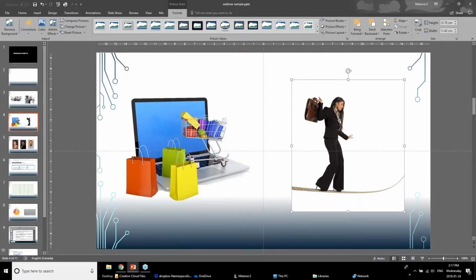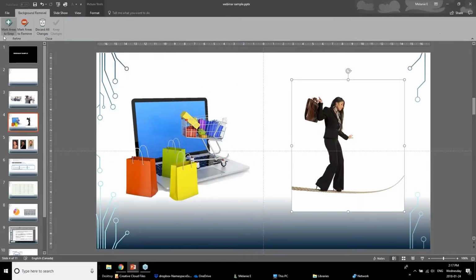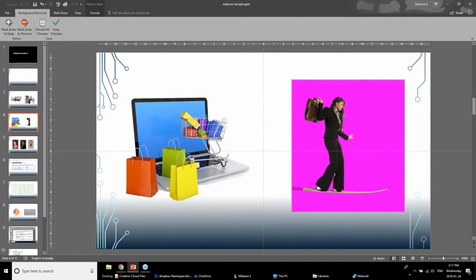I could do exactly the same thing here with this gal. Mark areas to keep. It's going to take its first pass of what it thinks the background is. Takes a bit of energy and memory, and you see it, that's its first pass. It actually did a pretty good job. And then all I need to do is mark up a little bit more of the rope and a little bit more of the rope here.